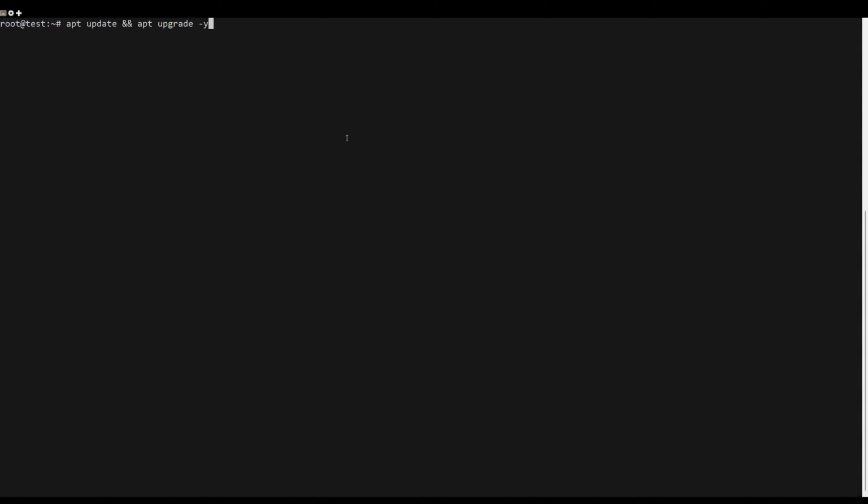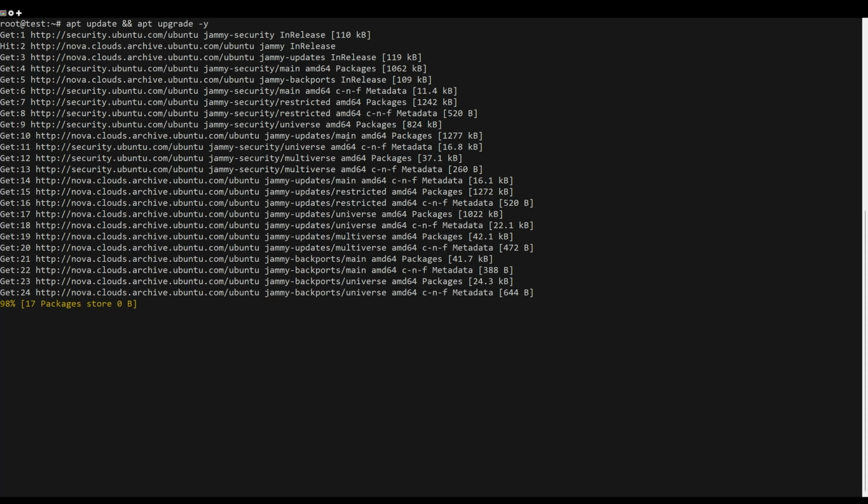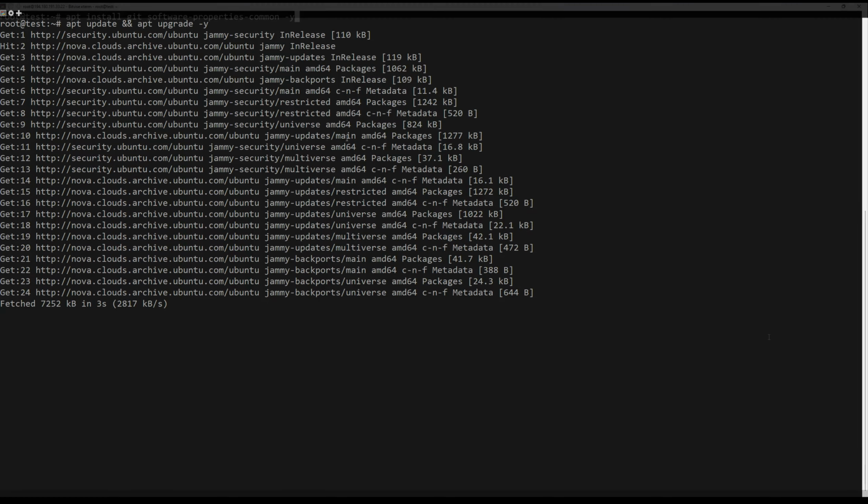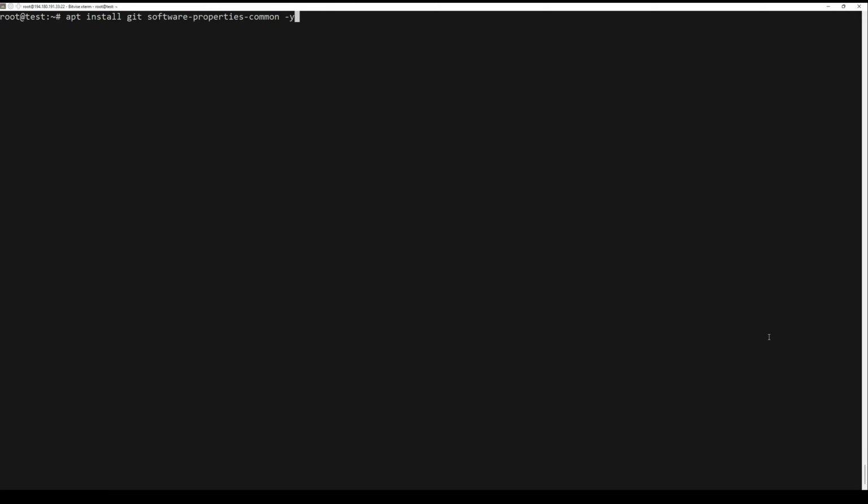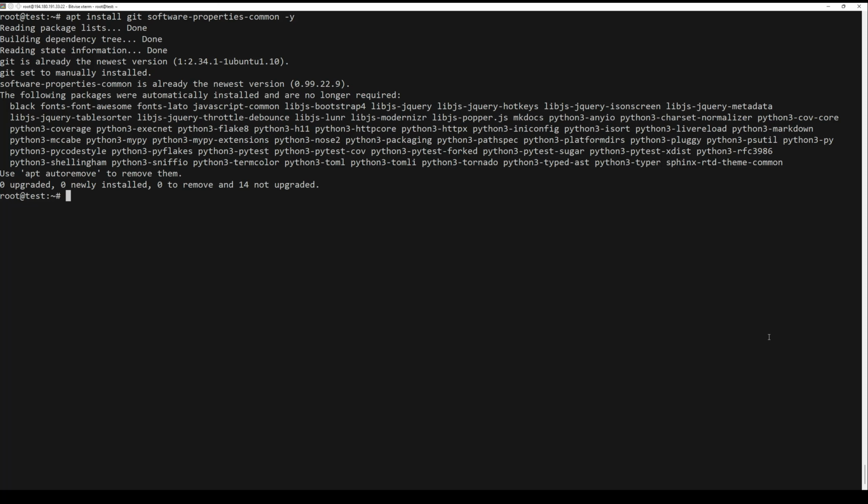First, what you need to do is to update the server packages. You can do this by the following command. Update the system package by running the following command.